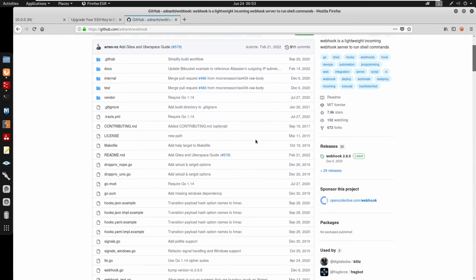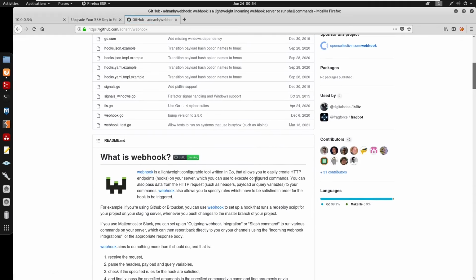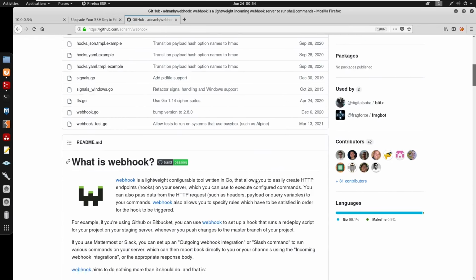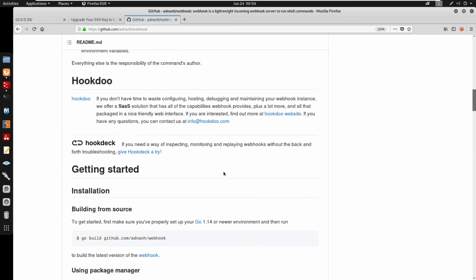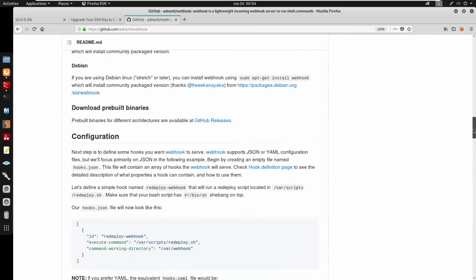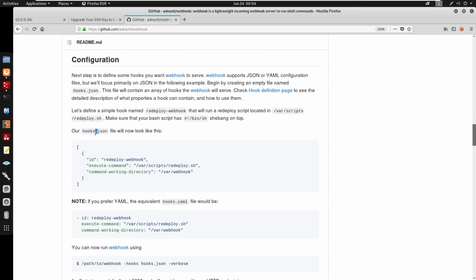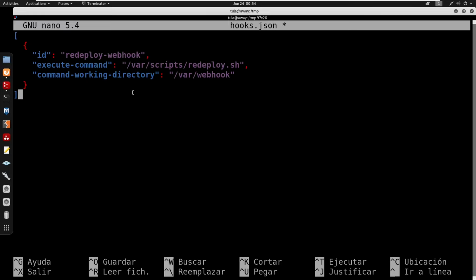Look at this repository. This repository is going to help us create that hook that we're talking about. So here we do have this tool, which basically has HTTP endpoints, which are the hooks on the server, and can be used to execute configured commands. Looking at this, let's scroll down here. We do have our hooks.json. I'm going to start by copying this and putting it into our hooks.json.